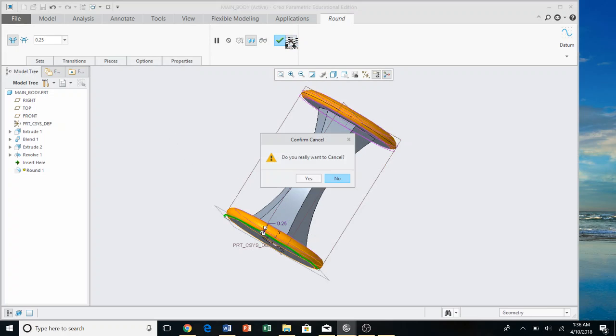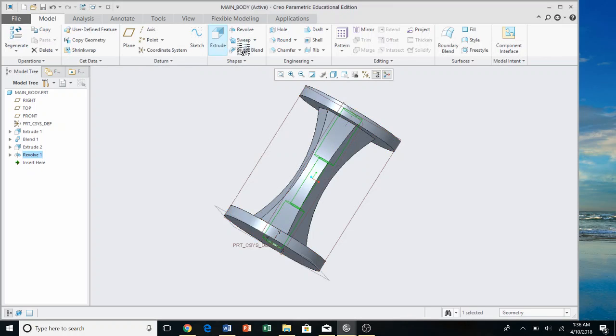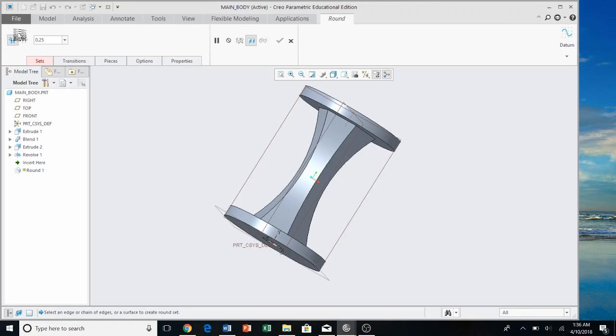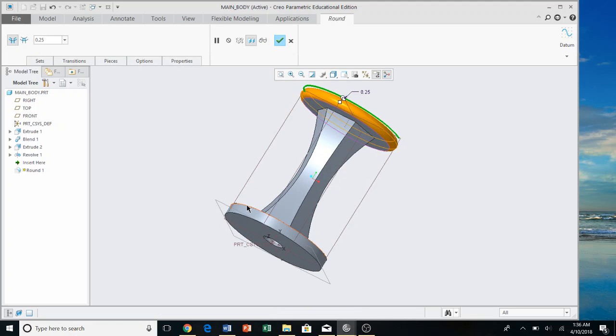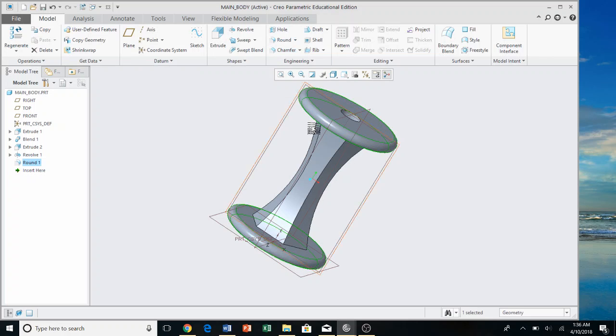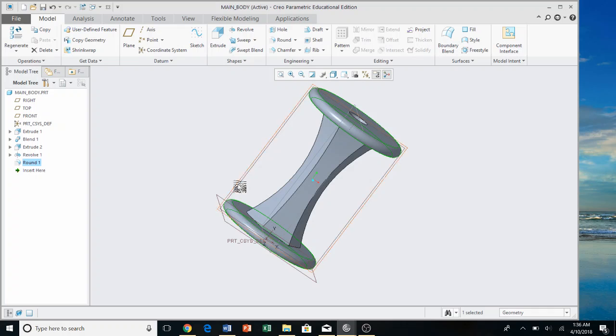That top one doesn't look good, so I'm going to cancel that, yes. I'm going to hit round again, 0.25, and make sure to click this edge right here, and this edge right there. And down here, this edge, and this edge. Alright, that looks good. Check mark. Alright, cool, so that looks good.